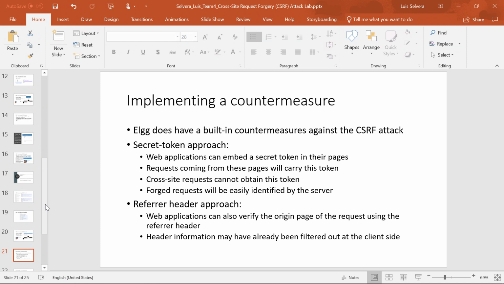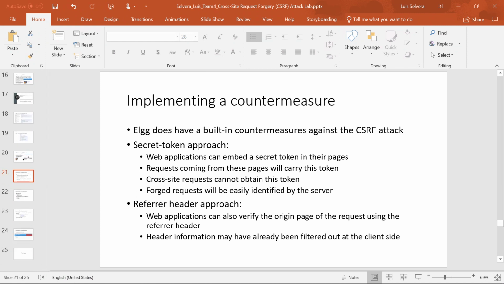So first of all, let's go over the two main ideas. Secret token. The idea is that the websites on the social network all have secret tokens that only they exchange between themselves. And they're only generated within that social network app. So websites from outside actually don't have these tokens because they were made specifically for this website. So they have what are called embedded secret tokens.